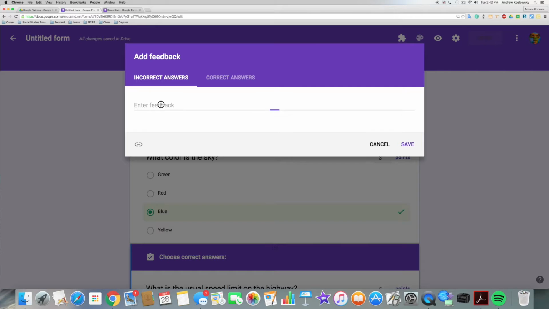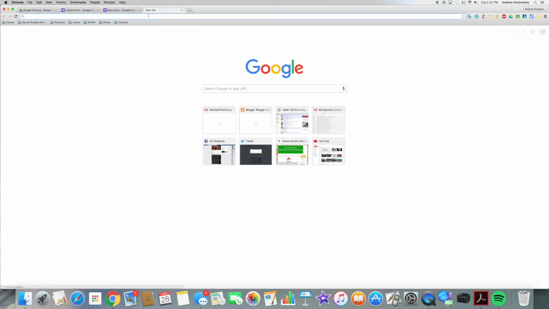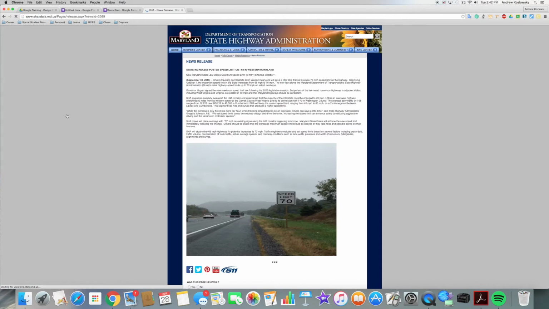So let's say that you want to say, for the incorrect answer, "Not correct, but see the link below to find the right answer." You're going to click on here, and now we need a link. So let's say we go to another website. We open up a tab. Speed limit in Maryland. That's where I am. Okay, and we have a website here.